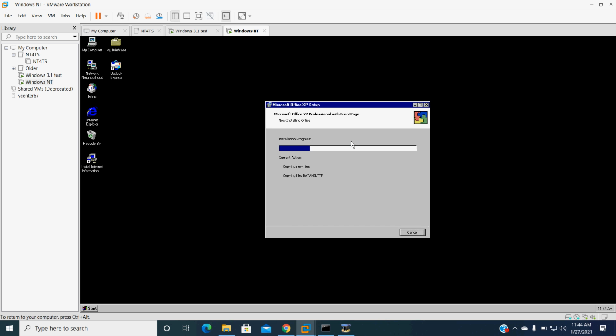Not the fastest system in the world, but it'll work. Log in. And yet again, we gotta install more Internet Explorer stuff. But this one looks like it's gonna go a lot faster than Internet Explorer 4 did.